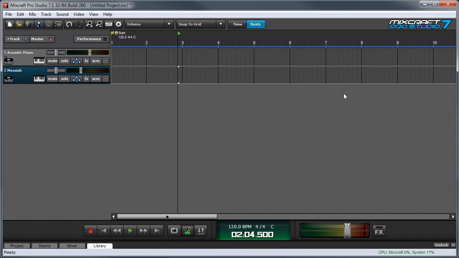You can also display musical typing using the keyboard shortcut Ctrl-Alt-K.